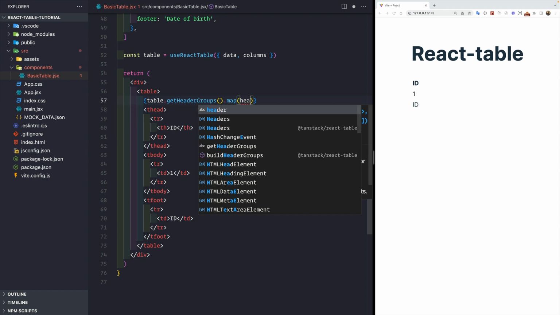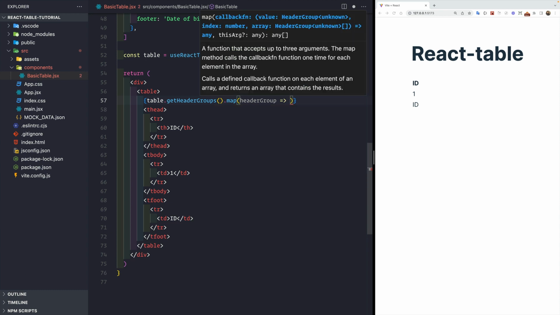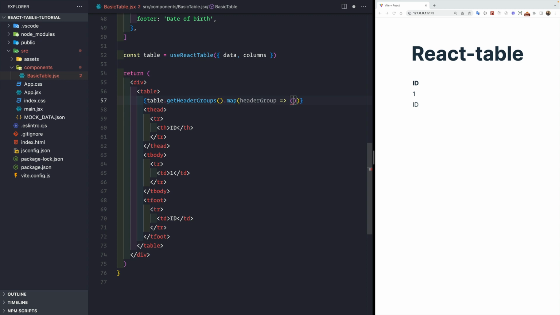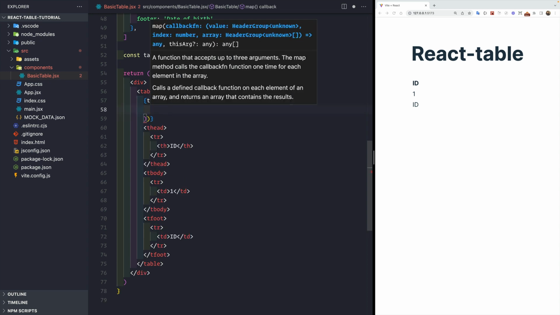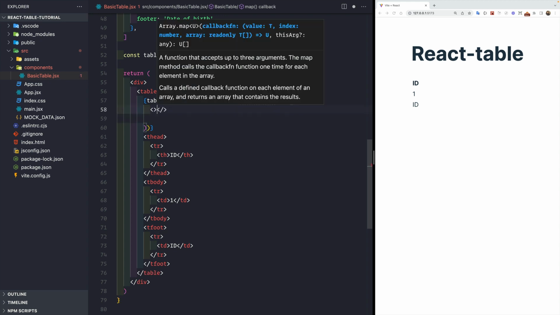So table.getHeaderGroups().map, then we have the individual header group. You might be wondering that we only have a single line header here, but why do we have a map inside the get header groups? I will be coming to that in a moment. So header group, and then we need to return the individual row for that header group. So this would be something like this.